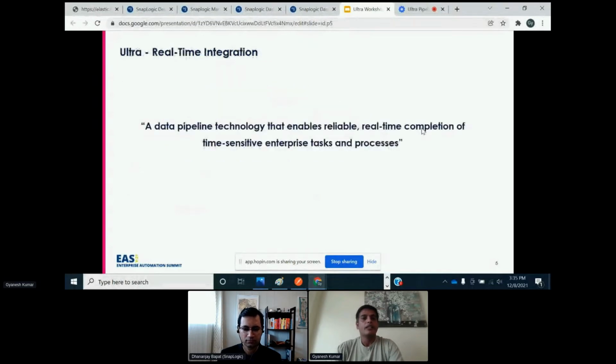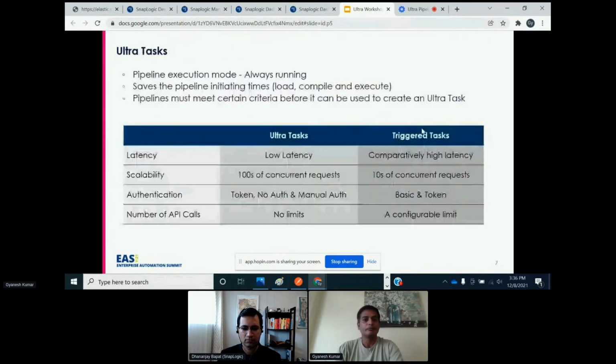So essentially, from the platform perspective, Ultra is a data pipeline technology that enables businesses to become more reliable on this platform, right? Complete workloads in a more real-time fashion, and since these workloads are time sensitive, we try to adhere most of the time to the SLAs, which can sometimes be sub-seconds, right? And this applies to all the tasks and business processes that you would run on this platform.